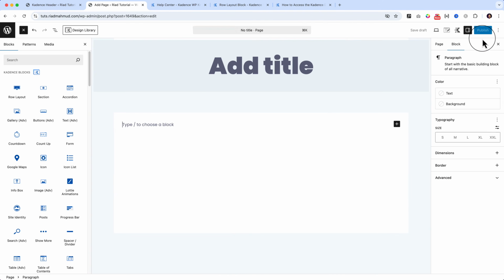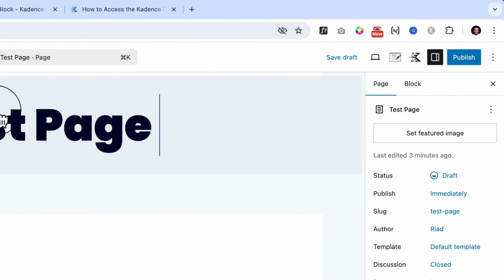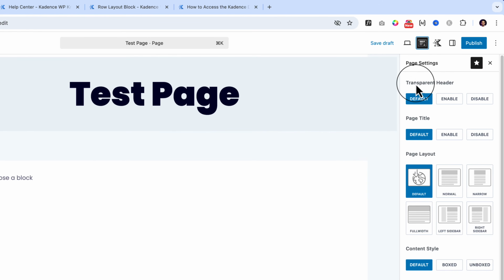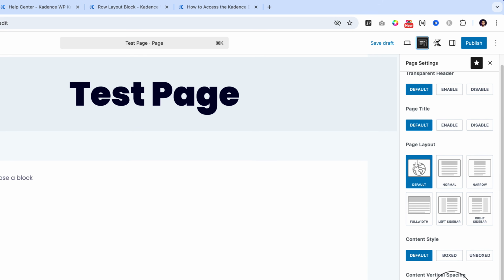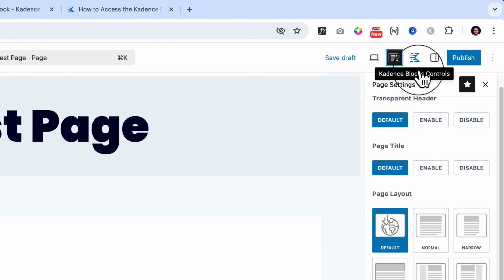So now let's close this part, and if you take a look at here, this is the page title. Let's add test page, and on the right hand side there are 2 additional tabs basically from Kadence, and these are coming with the Kadence theme. I am using the Kadence theme, that's why if I click over here, those styles like page settings, transparent header, page title, page layouts, content style, and everything that is displaying here is coming from the Kadence theme. And if you take a look at here, this is the Kadence block control.